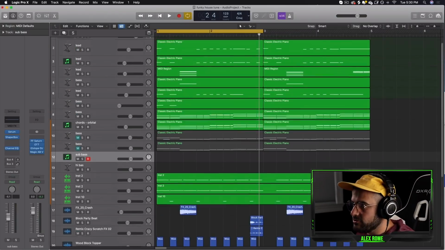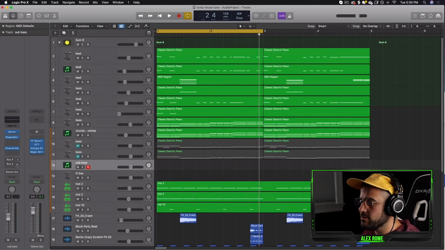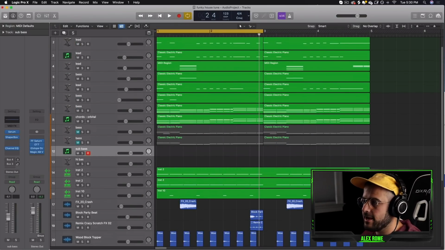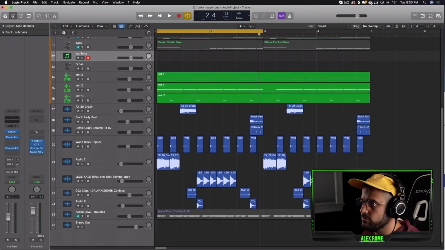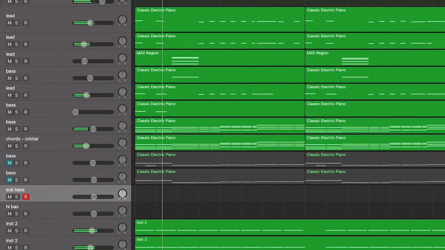In our DAW, we have a little drop that I made with some stock Logic plugins and my preset pack called Orbital, which is in the description below, and it sounds like this. You'll notice that there is no bass at all, because that is what we're going to build in this video.